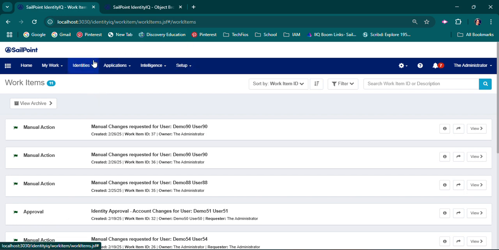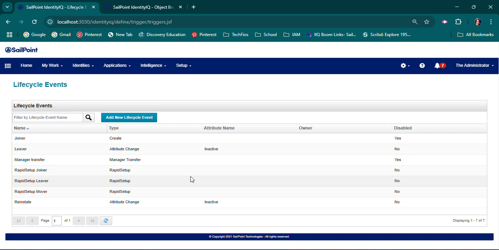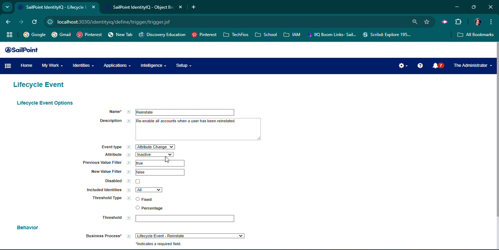Okay. And then now what I want to do is kind of reverse that. So if I go into lifecycle events and you go down to the bottom, just like we have joiner, leaver, there is a reinstate lifecycle event. And in the reinstate lifecycle event, it's very similar, an attribute change, inactive, except these are switched. So now you've got true, is how the value is because that employee is not active in the company. And then you want that to say false, so that it is now considered that they are working there.